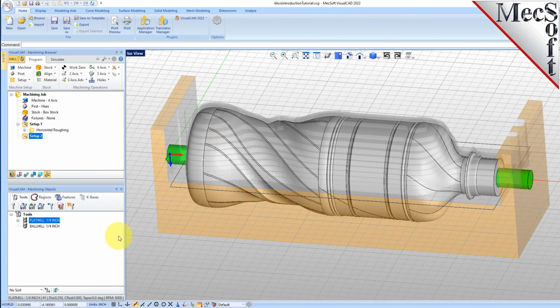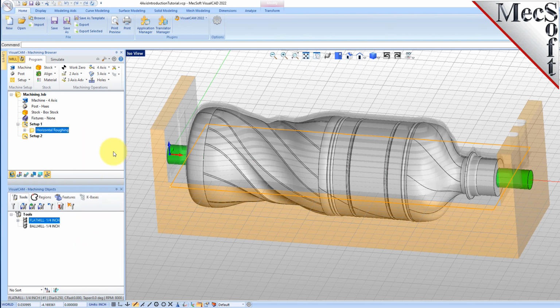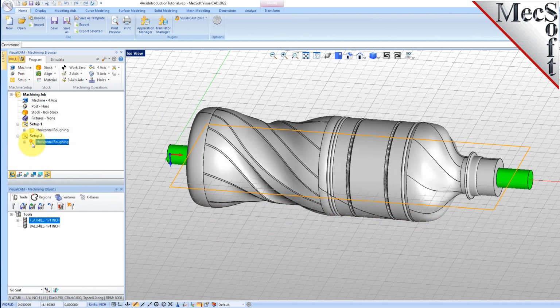Now we'll use copy and paste to create a second roughing operation from the first. Select the horizontal roughing operation we just created under Setup 1. Now right-click on the selected operation and pick Copy. Now select Setup 2 that we just created. Right-click and select Paste. This creates a copy of the operation and places it below Setup 2 in the machining job. We want this second horizontal roughing operation to use the same drive region as the first, as well as all of its same parameters.